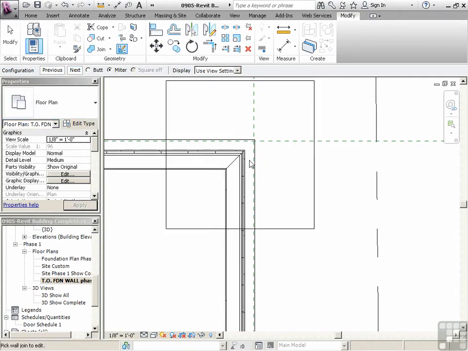Miter joints are good for walls that are the same type. Butt joints are generally more likely to be used. Notice what's happening when I say next. This wall is taking precedence. Now let's just take a quick look as to what that means.